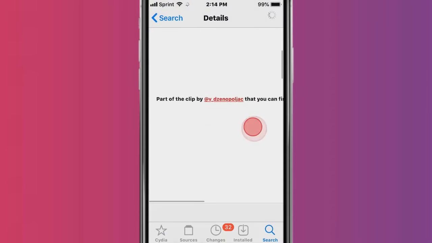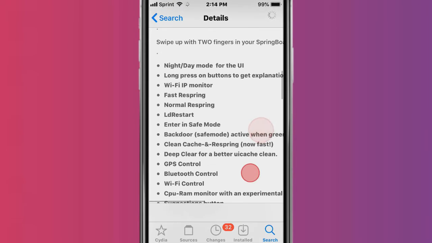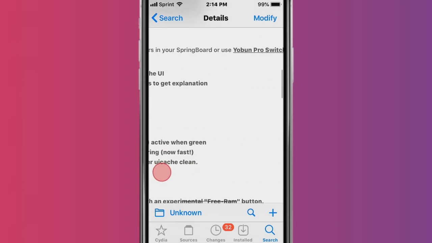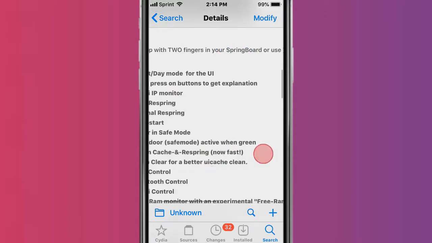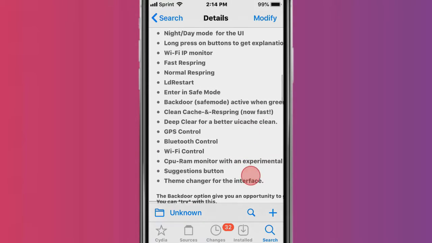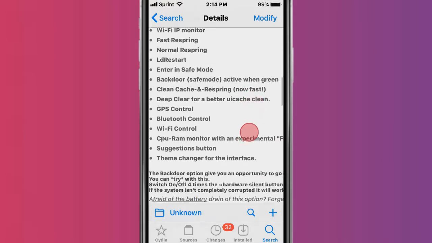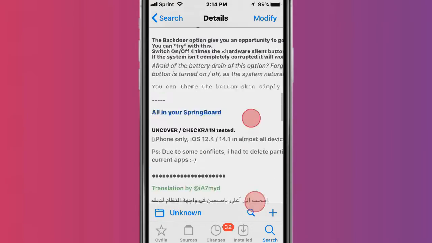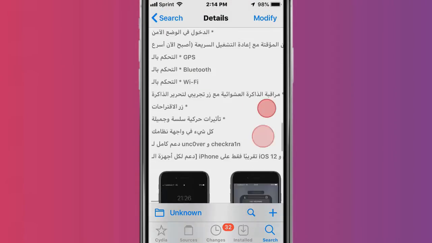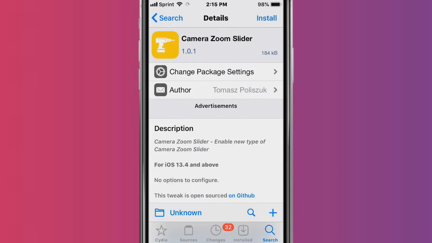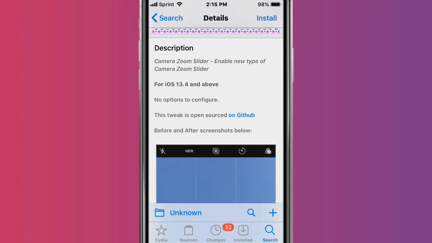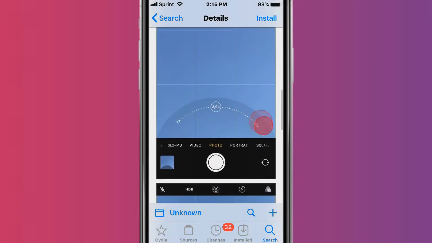This tweak is called Jailbreak Pro. Basically, swipe up with two fingers on your SpringBoard to use Jailbreak Pro, switch, or Jailbreak Pro icons. You get these features right here. This is called Camera Zoom Slider. Camera Zoom Slider enables a new type of camera zoom slider.